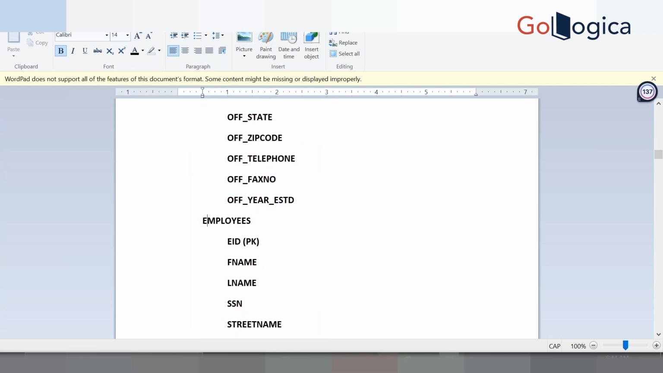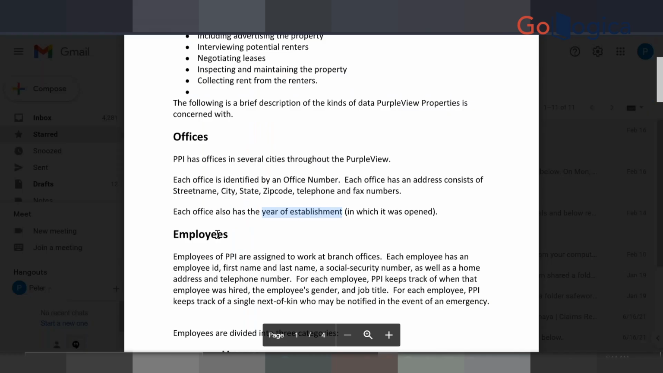Next, employees. Here if you see the employees entity, employees are assigned to work based on different branches. Branches means which office number the employee belongs to. Don't think that a different branches table is required. No, it's employees belonging to which office number.